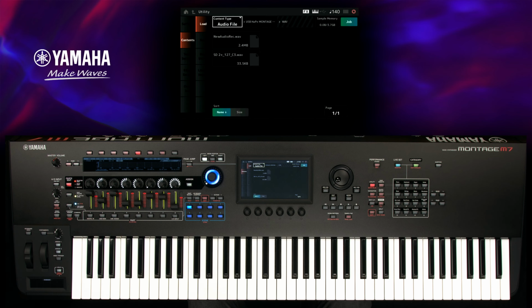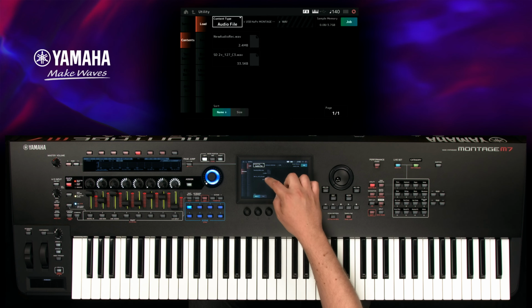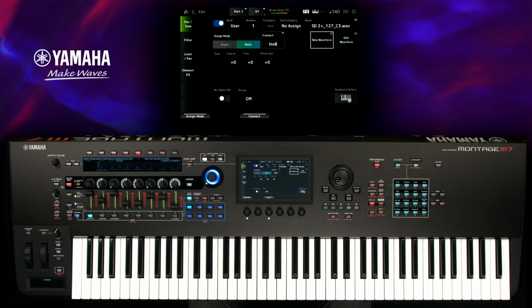This will take you directly to your connected USB storage device, from where you can load your audio file. Select the samples you want to use and hear what it sounds like.